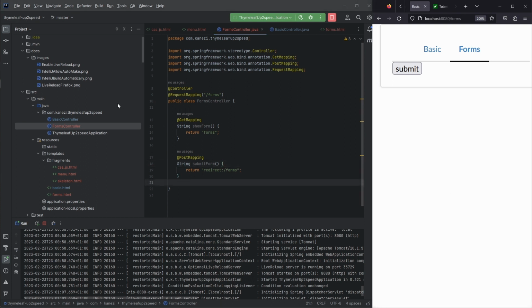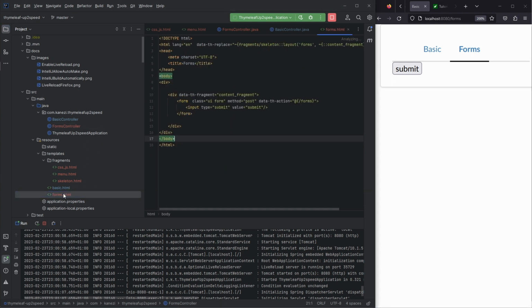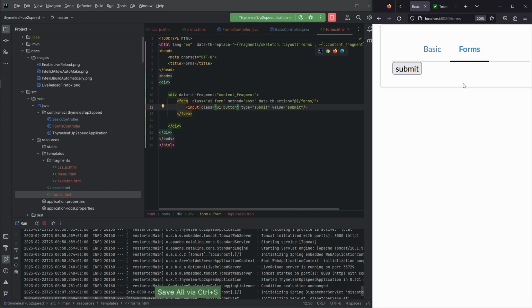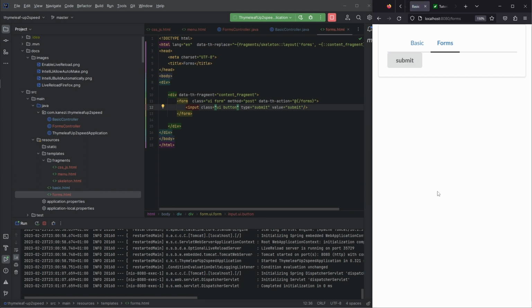Let's go to our forms HTML and fix the look of our submit button. We'll place class of UI button in there. And our page is at 200%. I don't think it's no longer necessary, so we'll just return it to maybe 150. And our button looks better now.